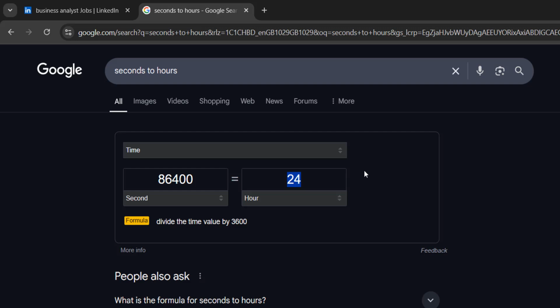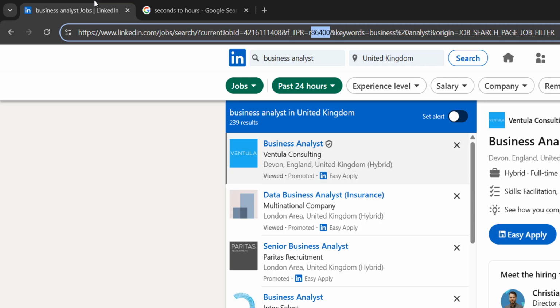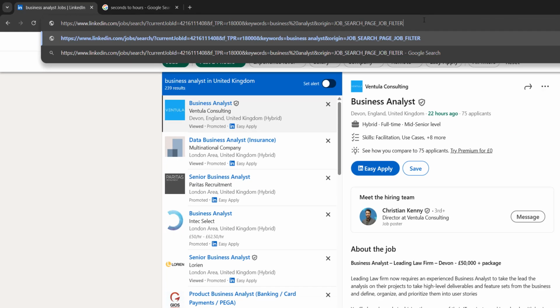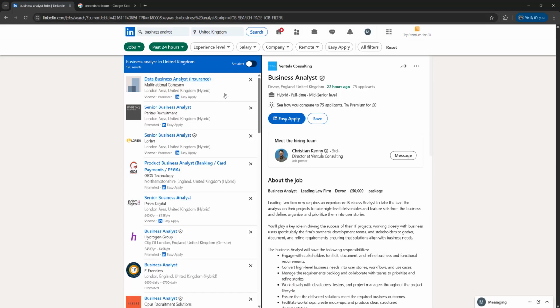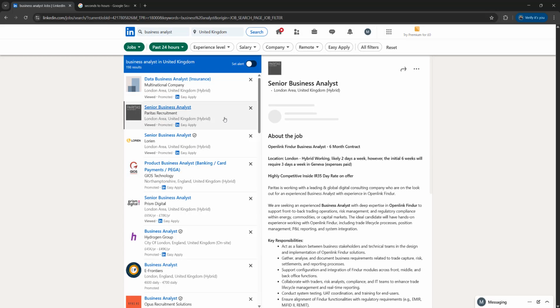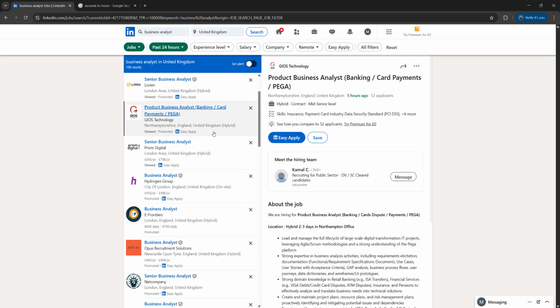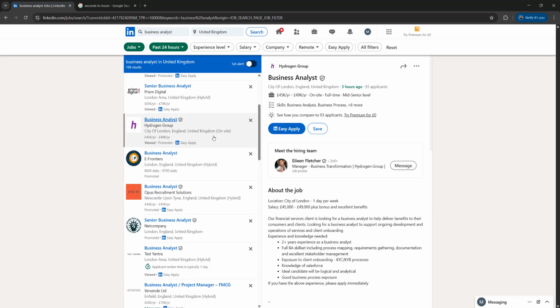So if we wanted to do 5 hours, we would put 5 in the seconds to hour converter, copy the seconds value here, and swap out 86400 with 18,000. Then we'll press enter on the URL. And if we click on a job, the only jobs to pop up are jobs in the past 5 hours.